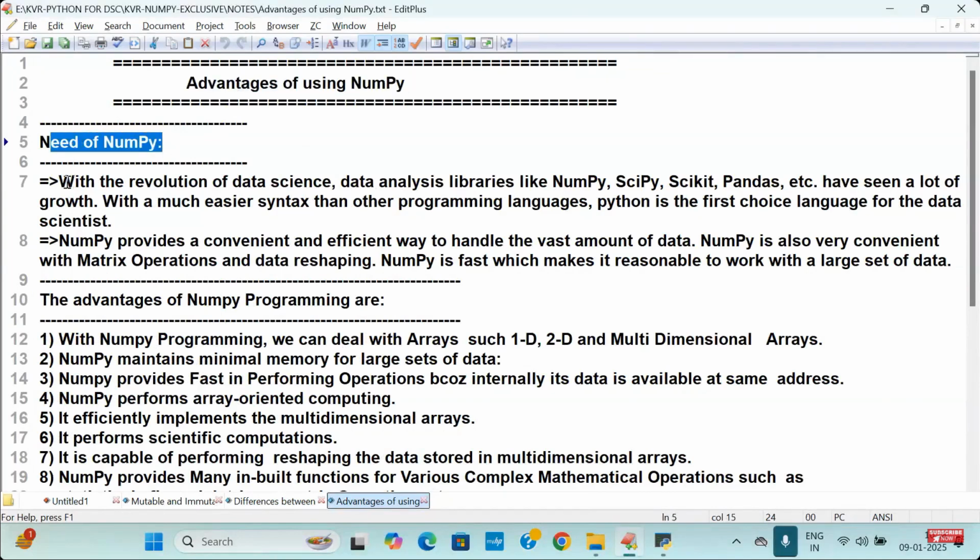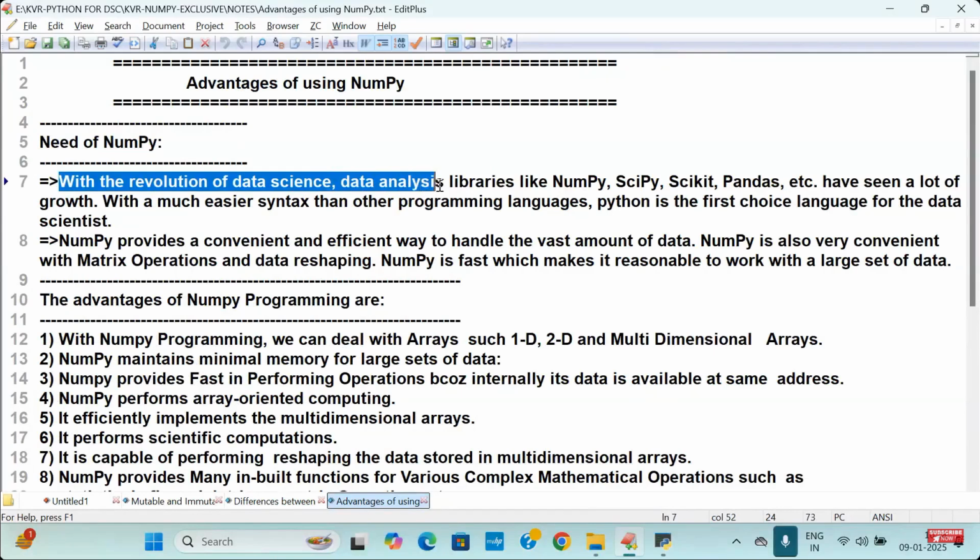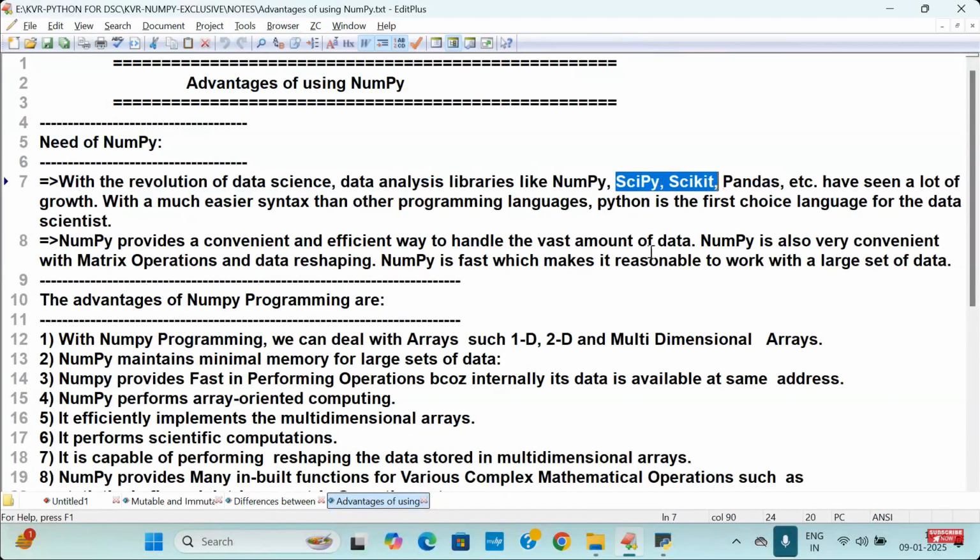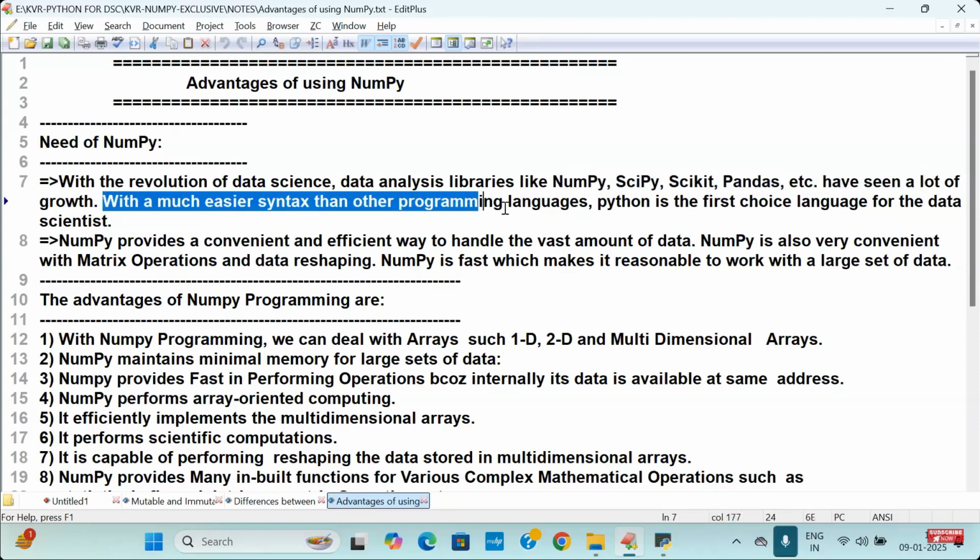Need of NumPy. With the revolution of data science and data analysis, libraries like NumPy, SciPy, Scikit, pandas. One minute. SciPy, Scikit. These are called what? Machine learning modules. But once you know these modules clearly, SciPy and Scikit are the modules which are built on top of what? NumPy only. That is easy for you. These modules have seen a lot of growth with much easier syntaxes than other programming languages. Python is the first choice language for the data scientist.